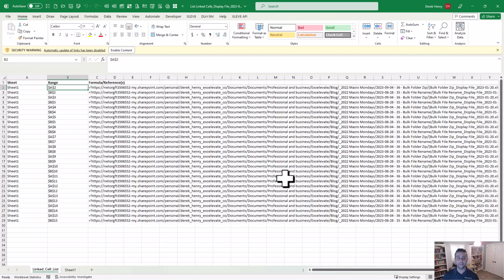Now, it's easy to see the files if you go up to data and edit links, but what cells specifically reference those external files? This is a great way to do it.